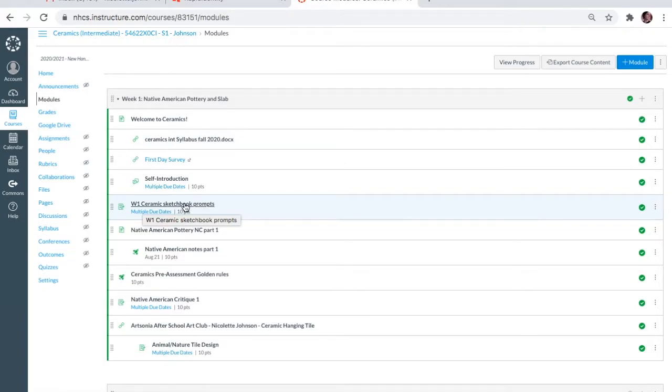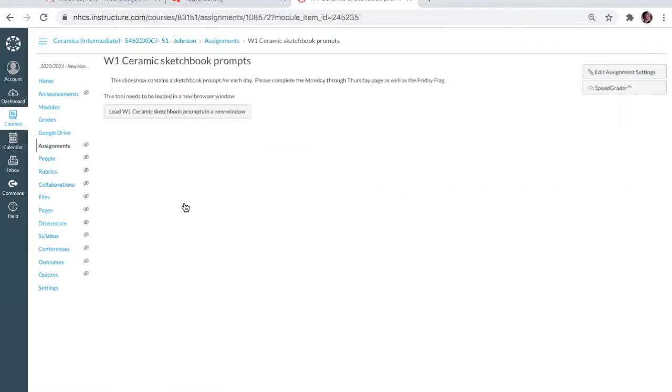You'll click on this. It may look a little bit different because this is the teacher version and not the student version, but they will look kind of similar. Alright, so this one has Week 1 Ceramic Sketchbook Prompts. It says, this slideshow contains a sketchbook prompt for each day. Please complete the Monday through Thursday page as well as the Friday flag.